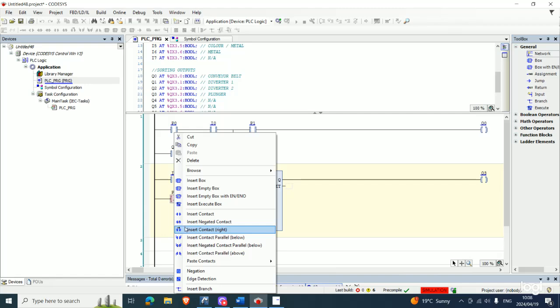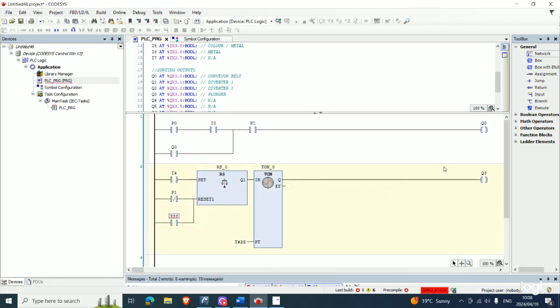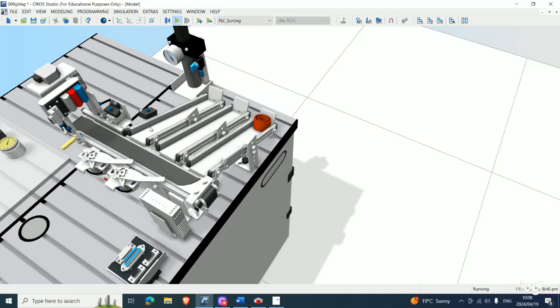So then how we do that is we insert a parallel here. Since we are trying to reset Q3, we're going to put our I2 here, right? So now after we put our I2 here, we have to evaluate the state of the sensor. So now we go back to our CIROS. So now, as you can see, our I2 sensor is normally open. As you can see, it's currently off.